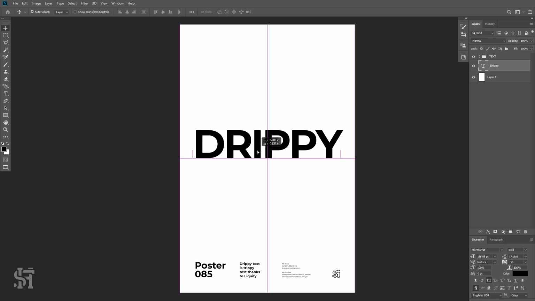So if you haven't already guessed, I'm going to use the liquify tool to basically drip some of the text here and give it kind of a melty, drippy look. And for some reason, I'm using the word drippy just because I like it better than the word melty. So it's not summer yet, but soon.